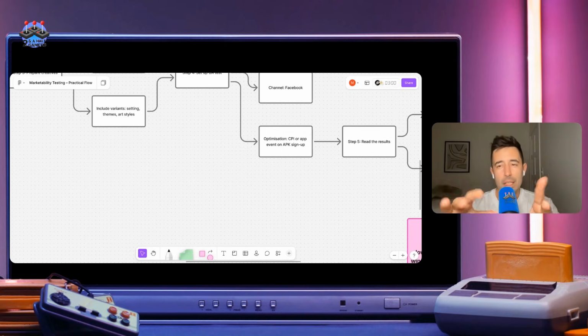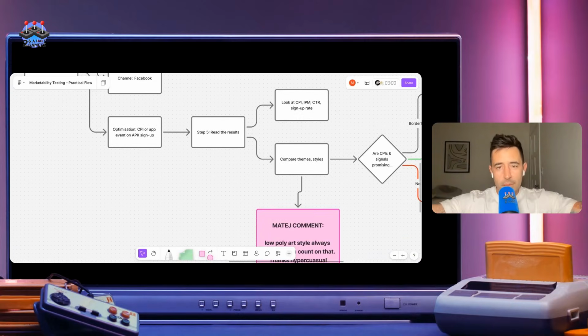This is getting a little bit more complicated than I want to explain, but still, CPI first. If you're sending that sign-up event, that's even better. So the results. We have different themes, different results. We are looking at the CPIs and just going for the sign-ups and whatever.